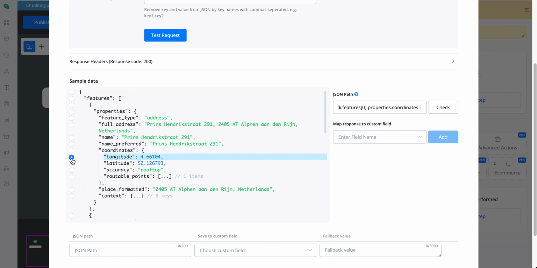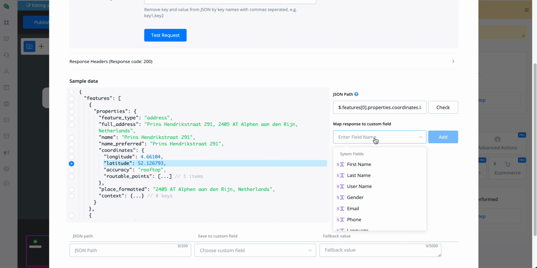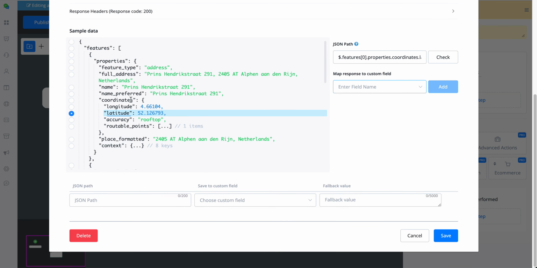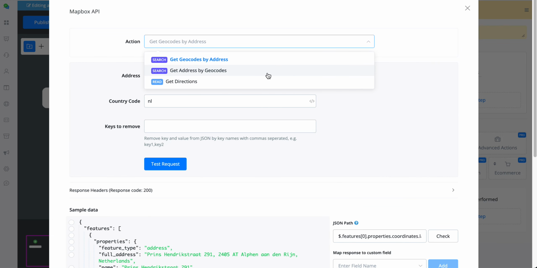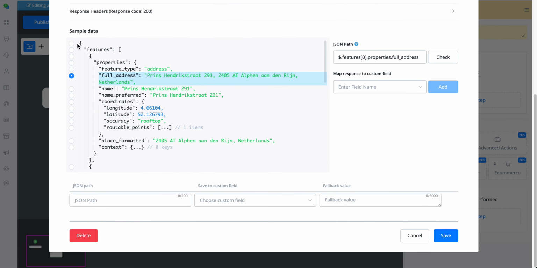You can save the longitude as well as the latitude in separate custom fields on the right. So select your custom field, then press add to save the geographical data. Similarly, you can do it with get address by geocodes, as well as get directions. You can map everything from the sample data that you receive to your own preference and use it inside of your chatbot.